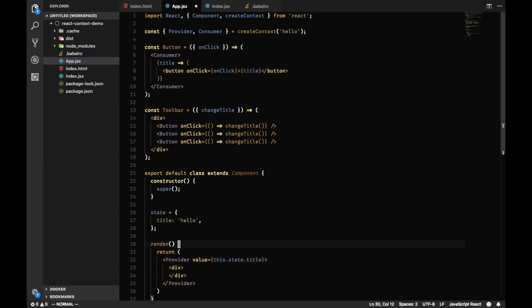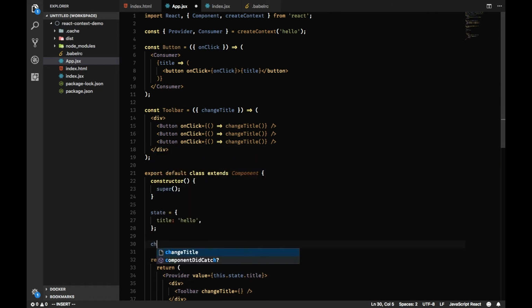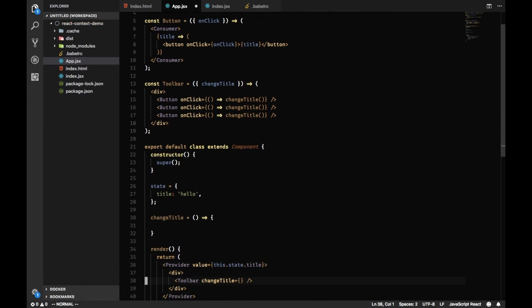So the last thing we need to add is, of course, our toolbar component with a change title prop. And here let's add a method called change title. It will dynamically change the state, so it will change the title of the button element.